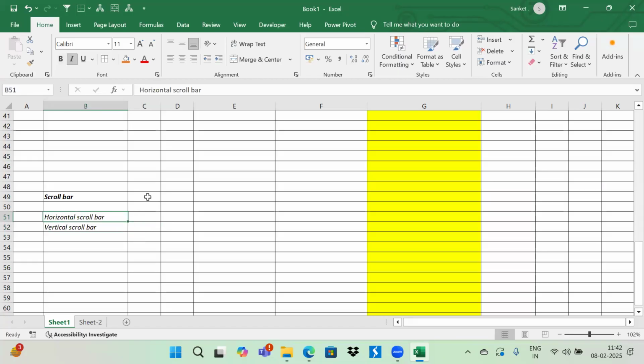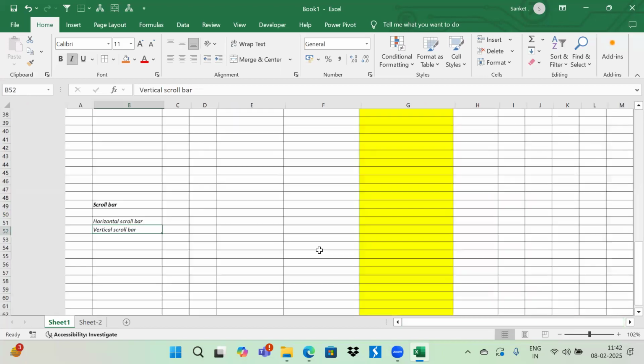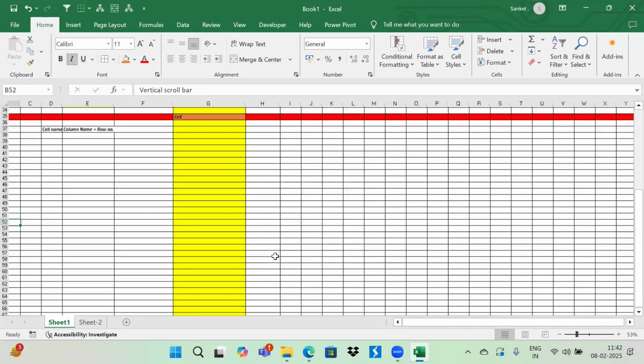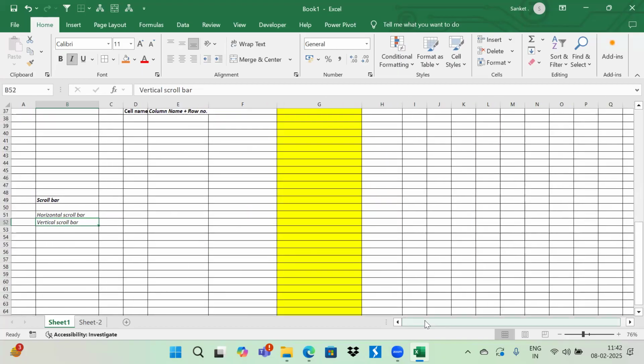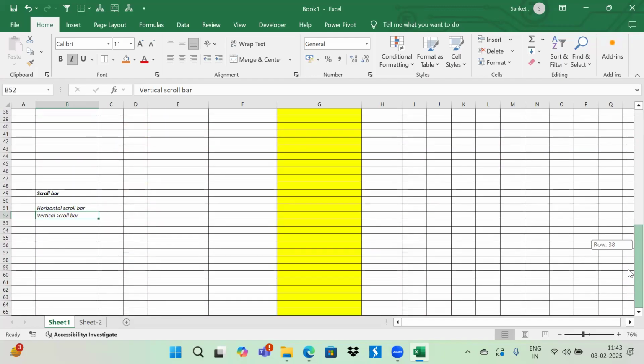Correct? One is the horizontal scroll bar, another is the vertical scroll bar. Horizontal, the idea is that it is moving from left to right and right to left. If you want to move, then you can use this horizontal one, and this vertical if you want to move from top to bottom and bottom to top.